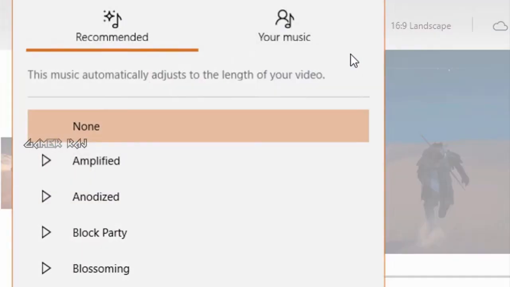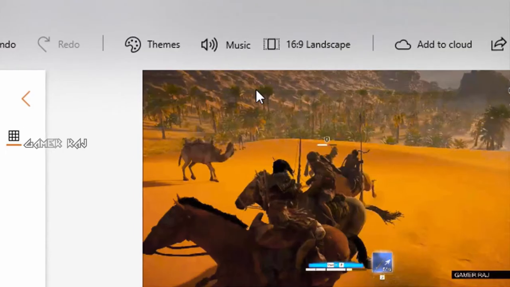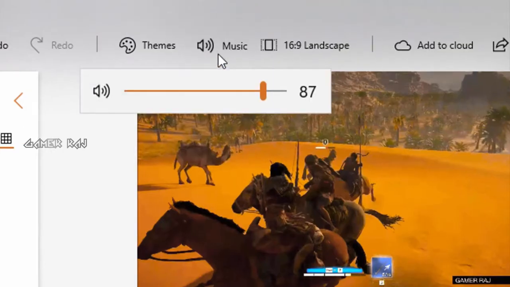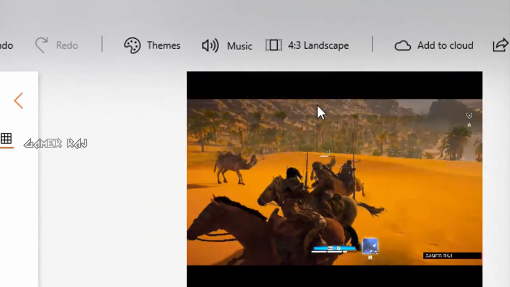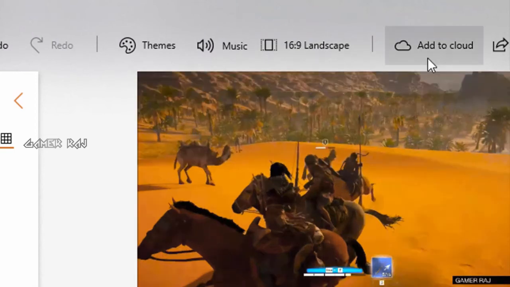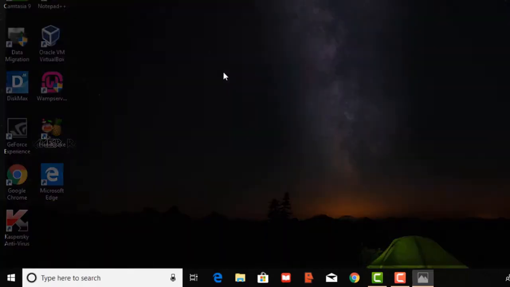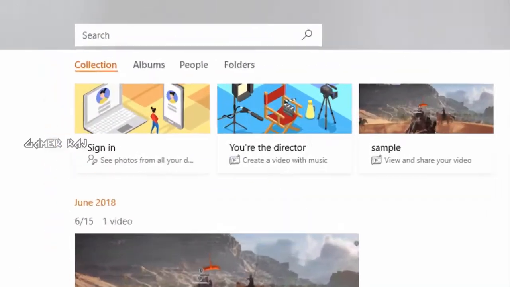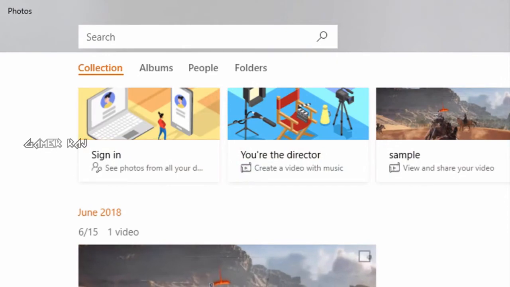Then you can also add music to your videos. Then you can also adjust the volume of music. Convert landscape 4:3, 16:9. While saving the video, you can add it to cloud, export or share. You can also start the Photos app from the Windows Start menu. You can add a folder to your Photos app.